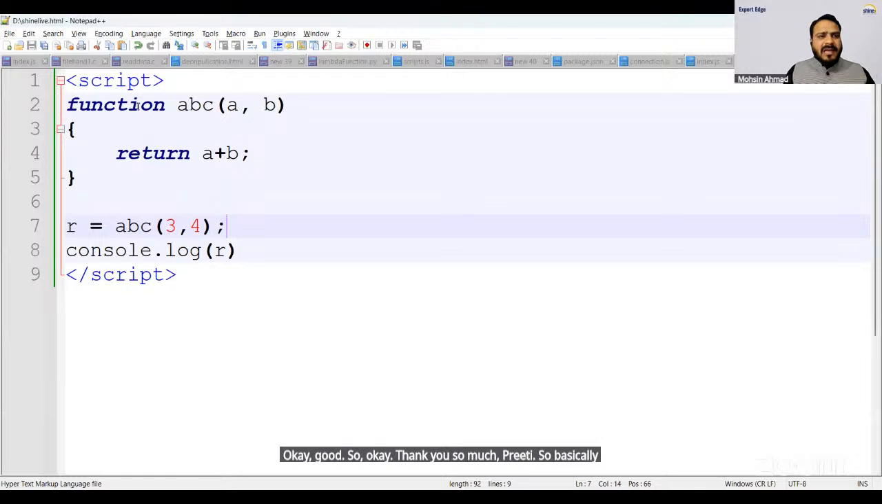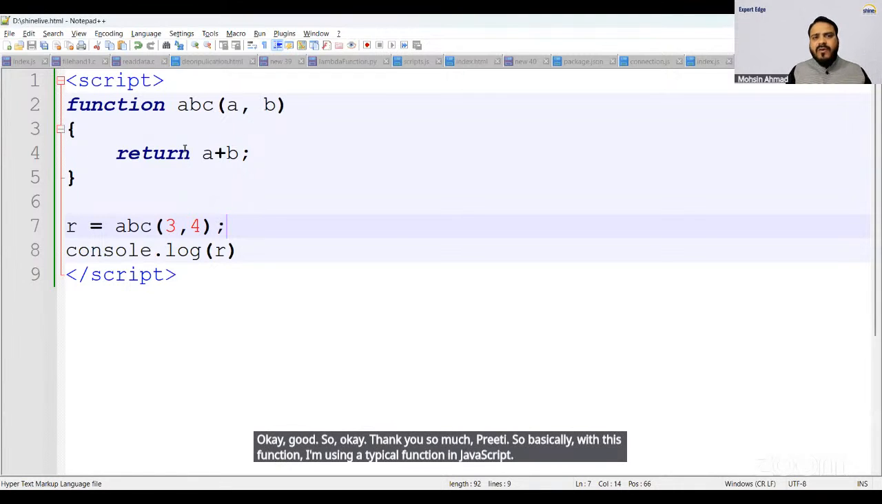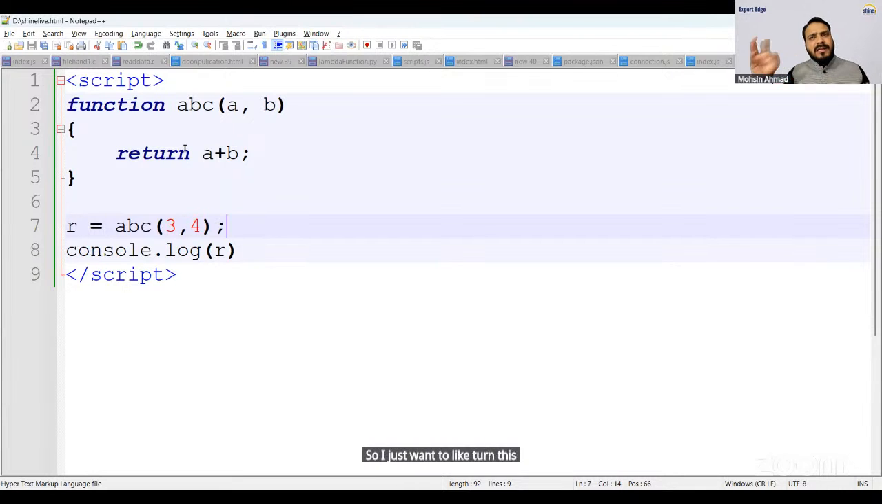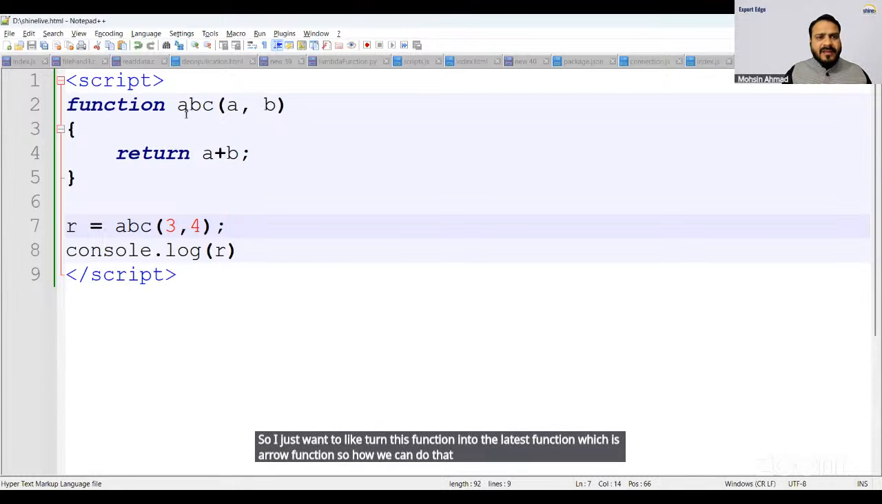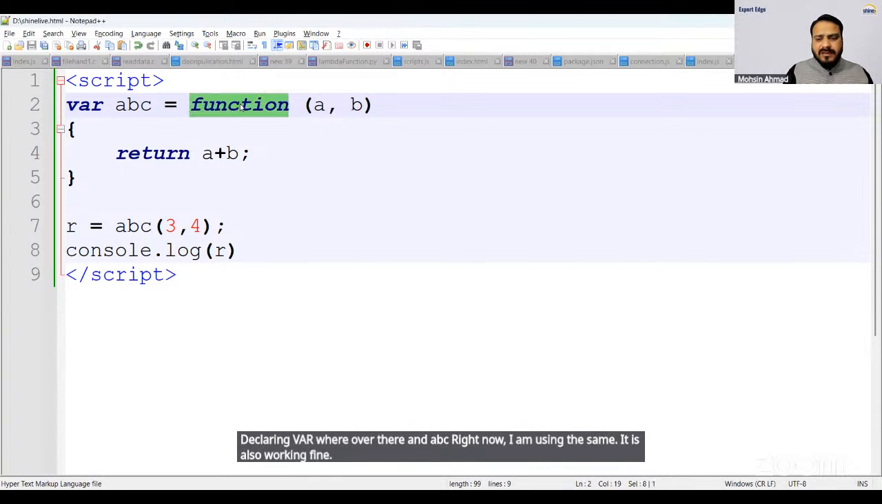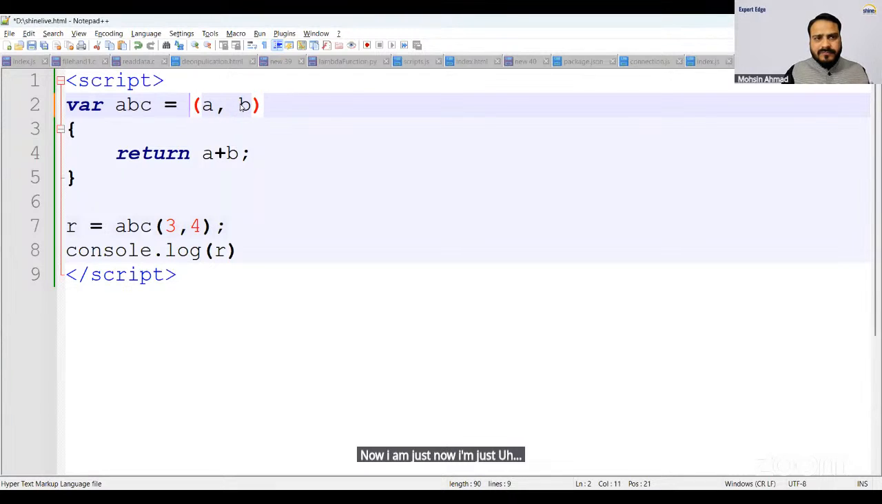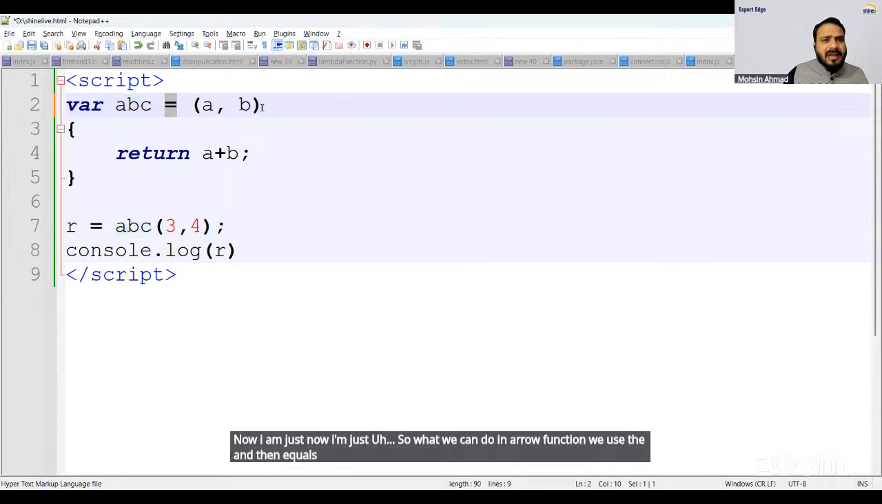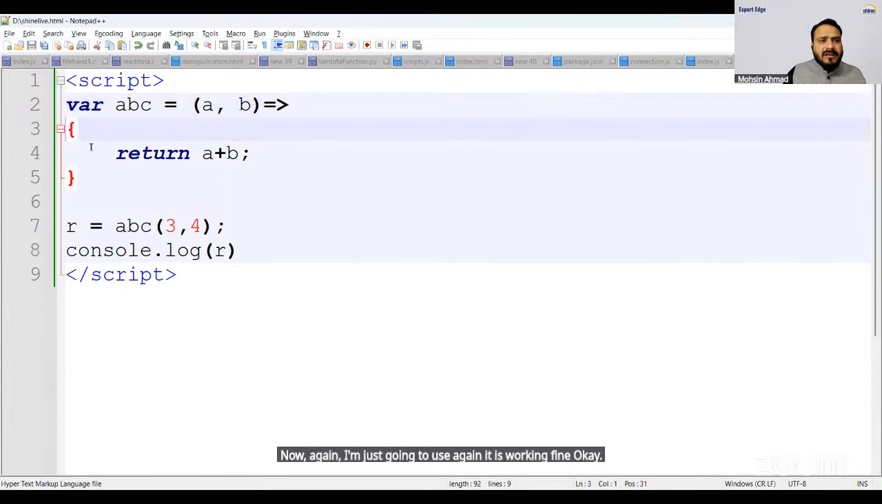So basically, with this function, I'm using a typical function in JavaScript. I just want to turn this function into the latest kind of function, which is the arrow function. So how can we do that? I'm declaring var and ABC. Right now, it is working fine. In an arrow function, we use the name, then the equals-to operator, and after that we add equals to and this arrow sign, so that it becomes an arrow function. Now again, it is working fine. So this is the arrow function.